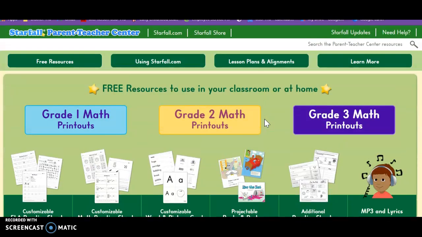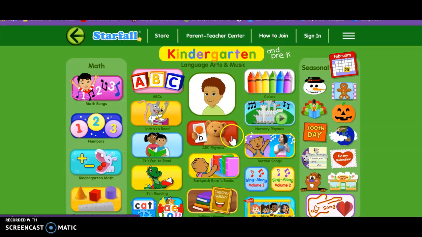So overall, I feel like this is a basic, easy to use website that could be used at home or in the classroom that kids would find engaging and has enough different activities to keep them learning.